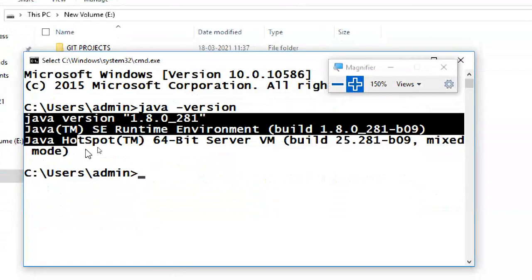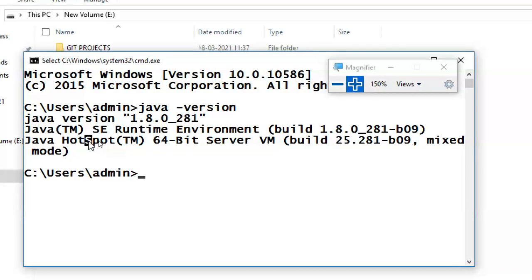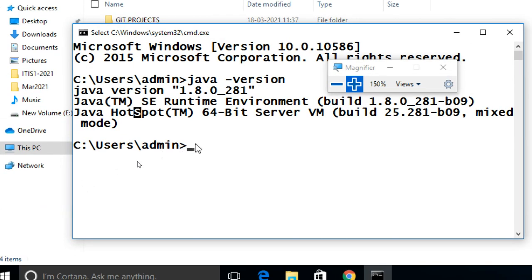If in case you are not getting this, it means environmental variables are not set. If it is not set, then how to set it, or I will check whether it is set or not. Environmental variables are important here.